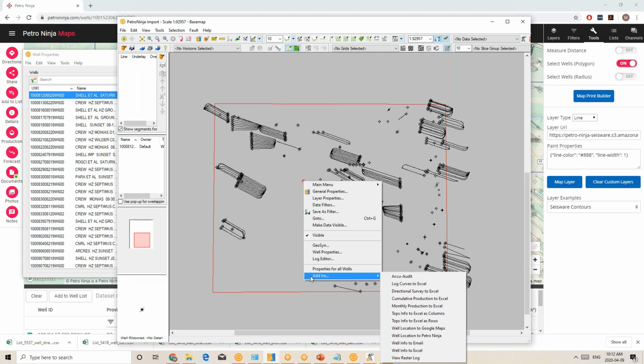So I can come down to add-ins, and these aren't used all the time, but add-ins are available for a bunch of different well data. You can use it for some seismic stuff too. It's a little more limited, but for well data, you can output certain data types straight to Excel. You can even open up a well location on Google Maps if you really want. But the one I'm going to talk about is bringing up a well from Petro Ninja.